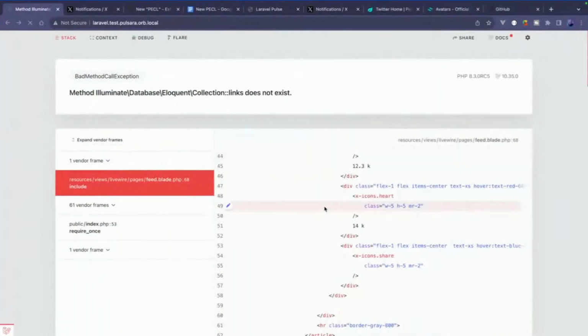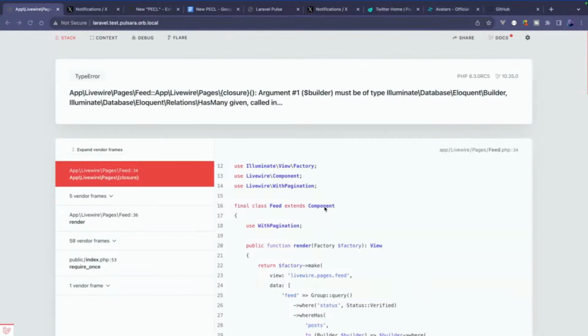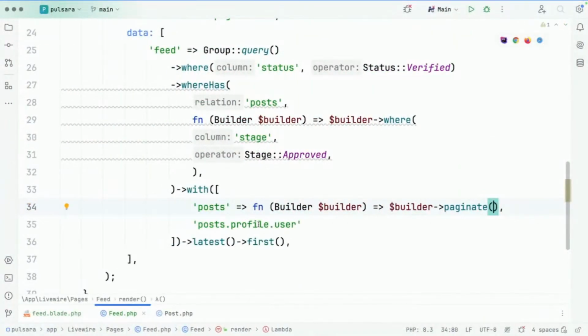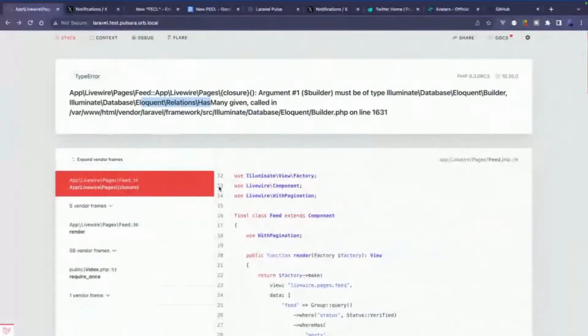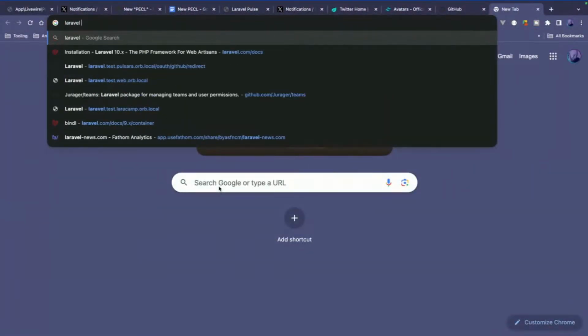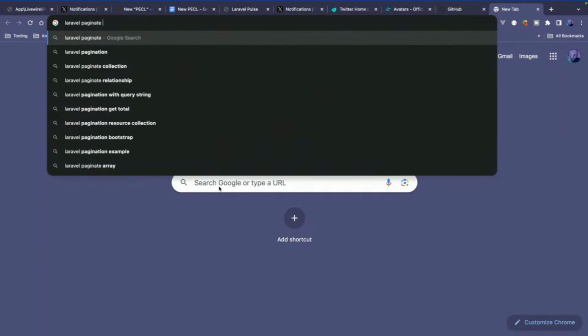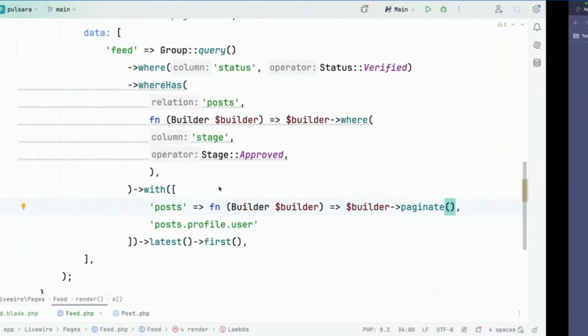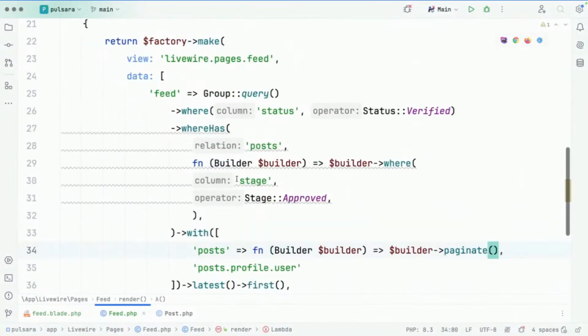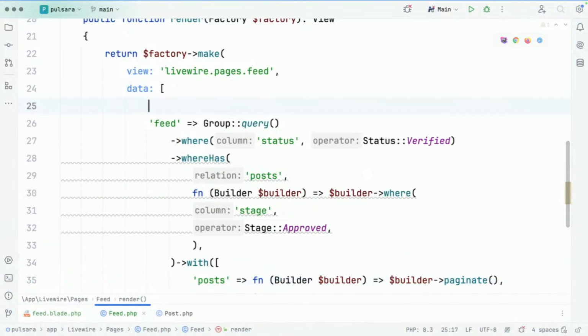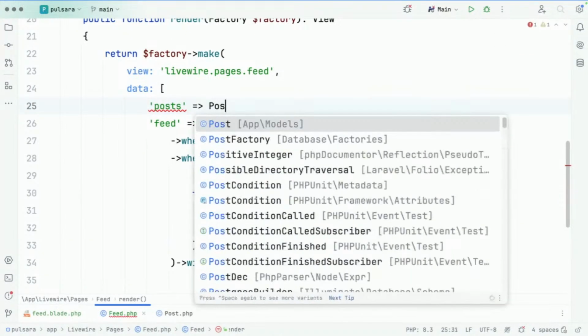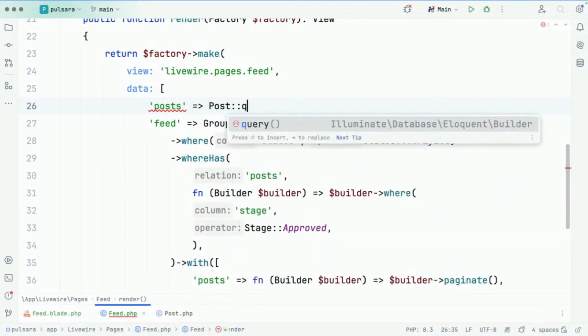What happens if I do that? Laravel, paginate. Actually, do I need the feed? I don't need the feed, do I? What I could probably do is just put that all under posts and say post query.